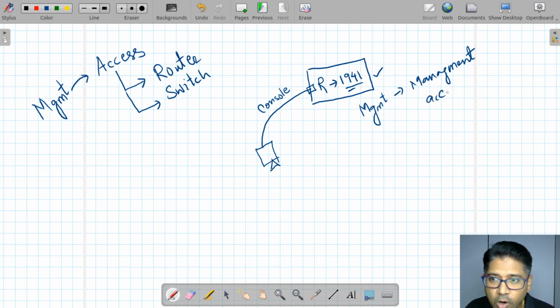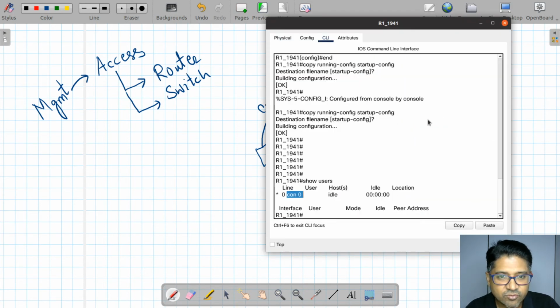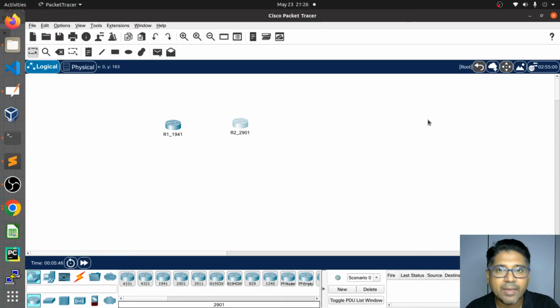Management means that if you want to do any configuration, you need to connect your PC. But in simulation in Cisco Packet Tracer, they make it very easy. You just click that to connect. Okay, so we will see how to connect in real time.